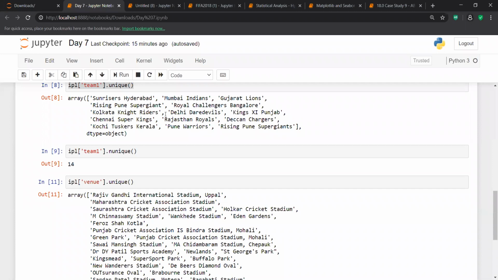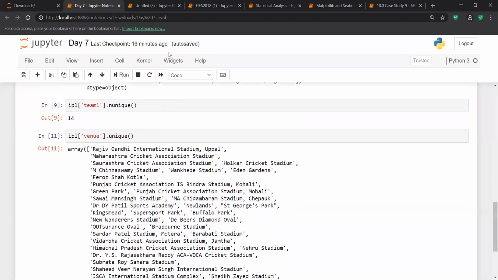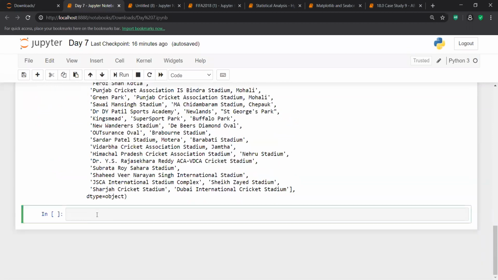Then Delhi Daredevils, we can replace with the Delhi Capitals. Then I can maybe remove or replace Pune Warriors also. Just check if you can remove anything else. Oh, I'm just trying to replace, not remove. I'm just trying to replace some values because the things are repeating. So IPL dot team one, and in this column, if I want to replace something, I use replace.